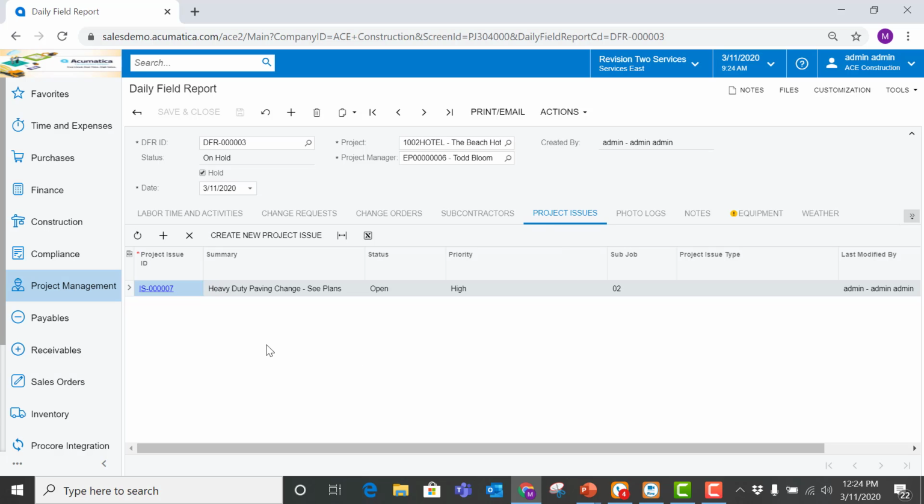Any project issues that were created. So today there was a project issue, heavy duty paving change, see plan. So a new plan came in. Perhaps it was tied to my drawing log. Perhaps it was tied to my project issues. Again, I'm able to track and see all of that to the daily field report for this project.